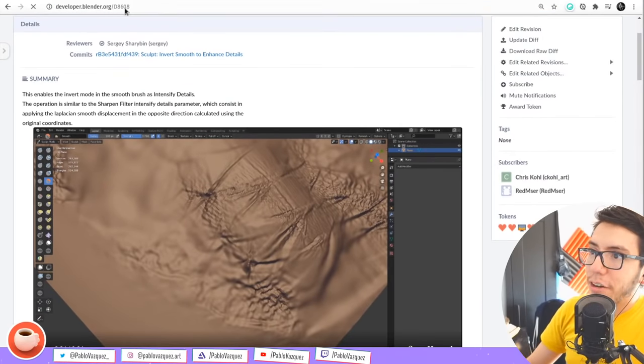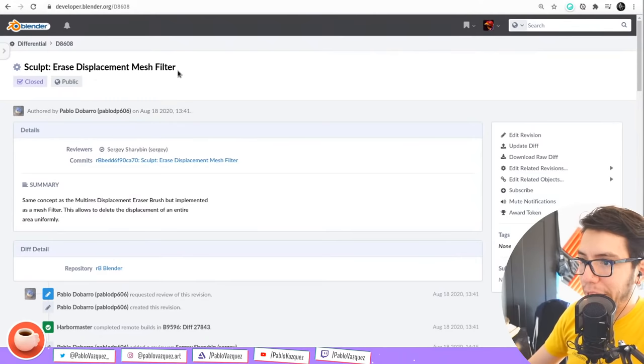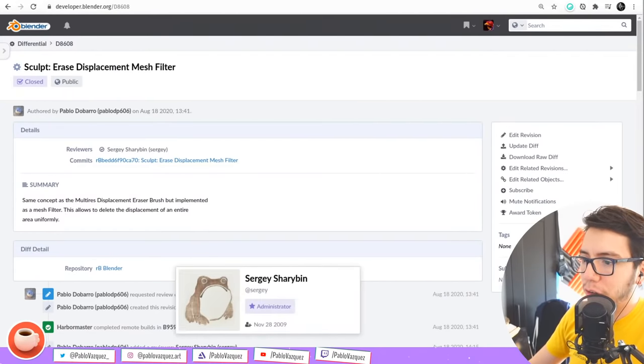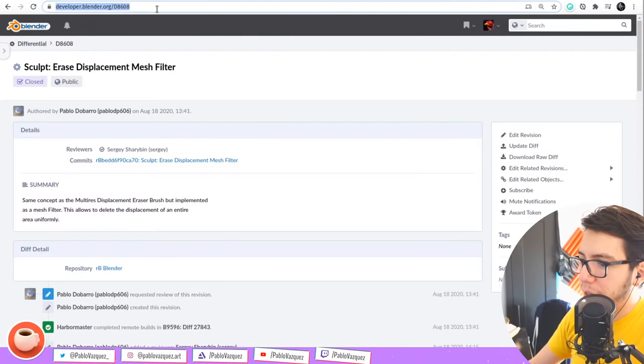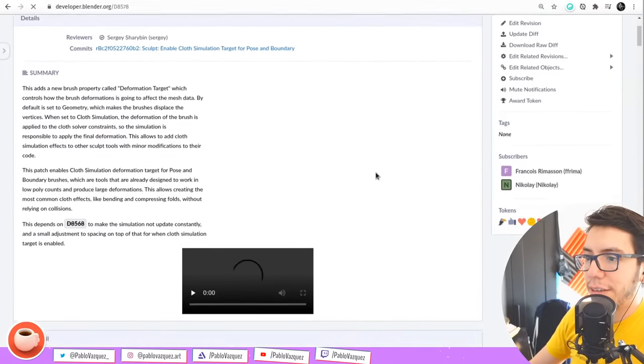All right. There is another mesh filter to erase displacement. So you can not only do it with a brush, but also with a mesh filter, so you can apply it to the whole mesh. This is the option that I was talking about before. Now you actually have it as a mesh filter.